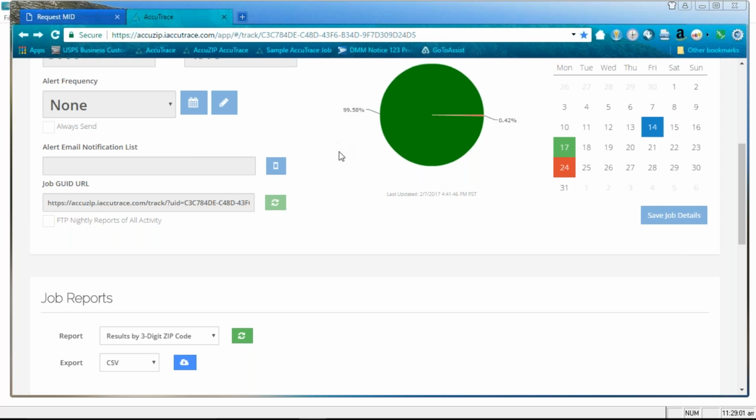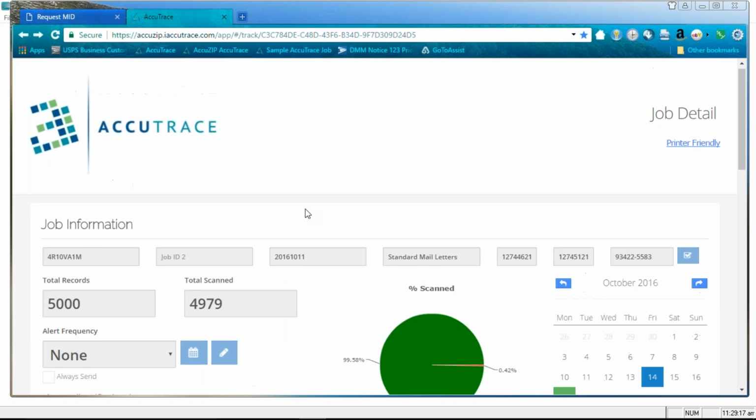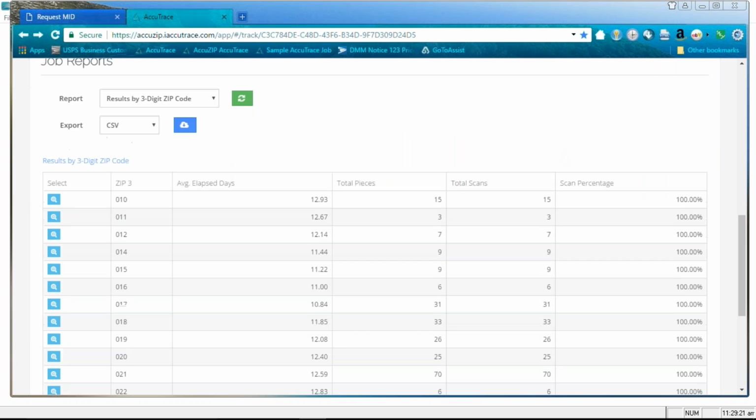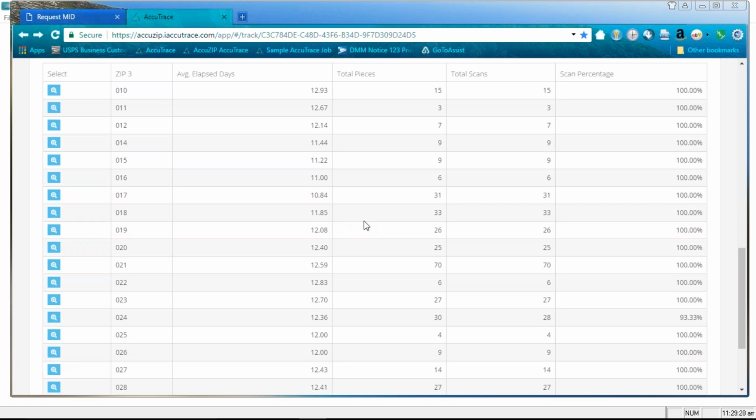So imagine giving a page like this to your customer. Your customer would end up seeing this on their own. They receive an email with a link that looks like this, with your company name in there rather than AccuZip. They get this link that gives them all this job information, how many records they have, how many were scanned. And if they looked at something like the results by 3-digit zip code, they would see how long it takes to get to these different areas.